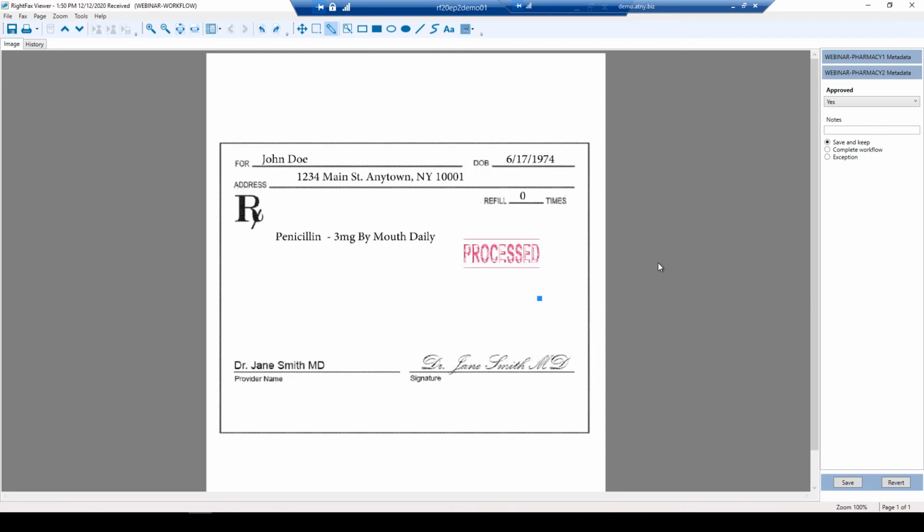Okay, so I stamped it, it's processed. And now I can add a note if I want, and I can save. Okay, what I would do next is I would say complete workflow because I added my annotation, I approved it, I can add a comment if I want, I can even say approved. And I can save it.